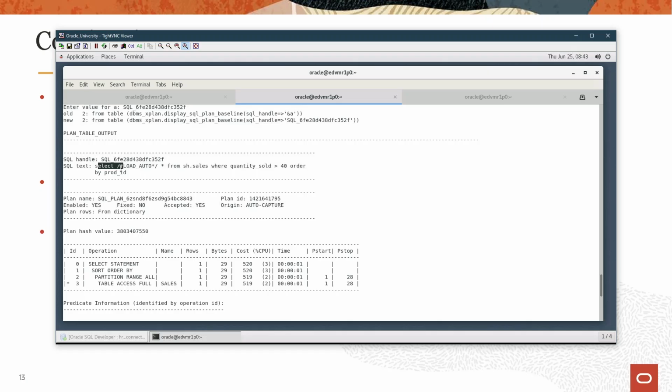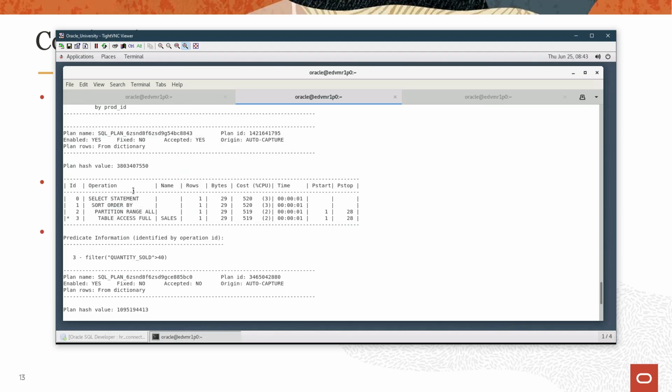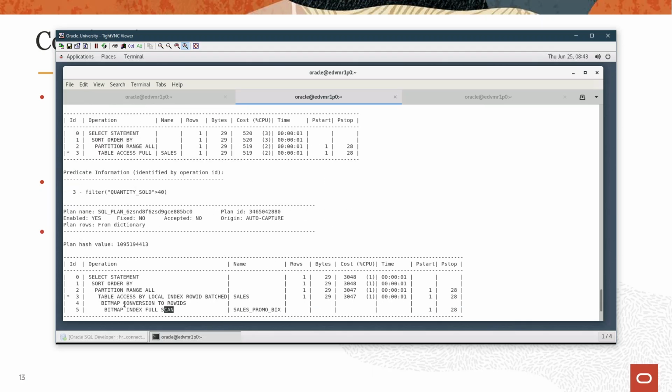Once again, the very first plan that is ever being captured is always considered as an accepted plan. But there is also another execution plan, and that's the one with that bitmap index scan, but it says not accepted. So if this execution plan is being generated for that select statement, the optimizer says it's in the history, but it's not an accepted plan, so it's not a baseline plan. Then I cannot use that plan, and I will have to choose the plan that is considered as an accepted plan, as a baseline plan.